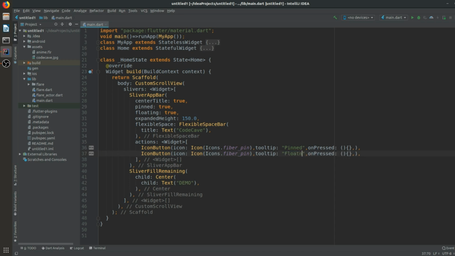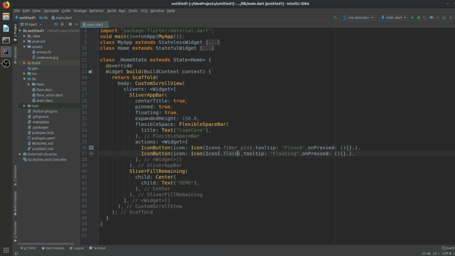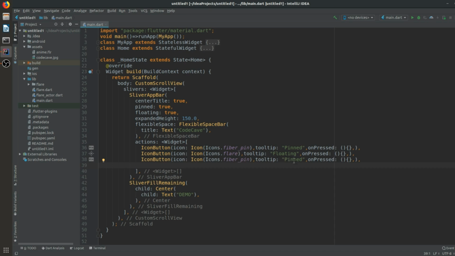Okay, so let's just set its name as floating, and is there anything like float, fiber pin? There is nothing like this, so let me just set it clear. I'm not concerned about the icons. Okay, so now let me set one more thing, one more icon, and center text. By this you can learn how we can manage the icons and how we can manage the app bar and other features. Okay, is there anything for center?